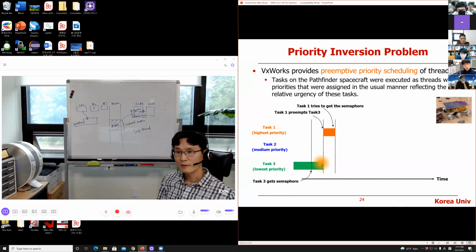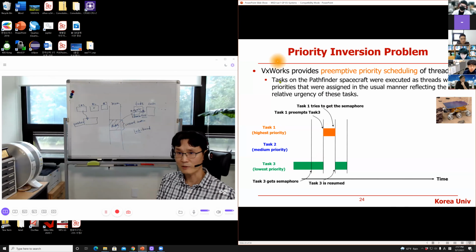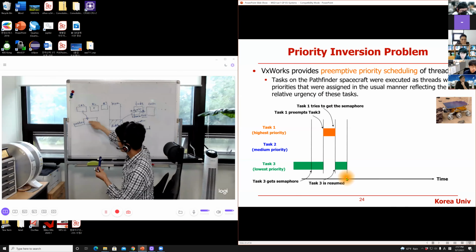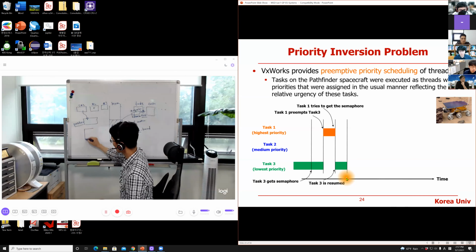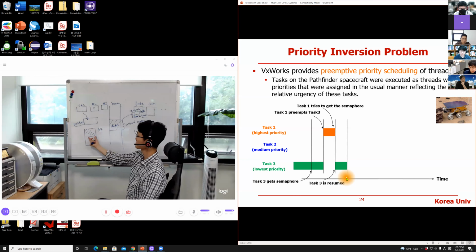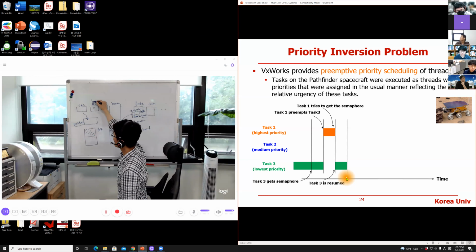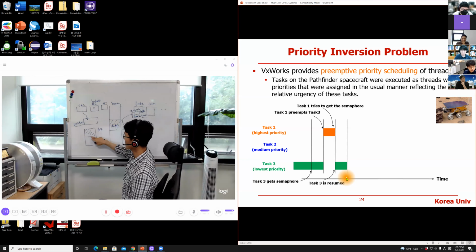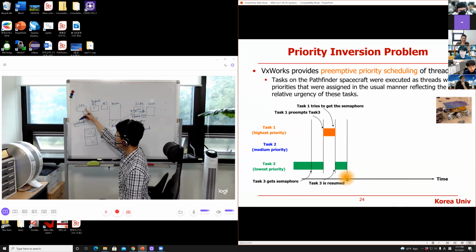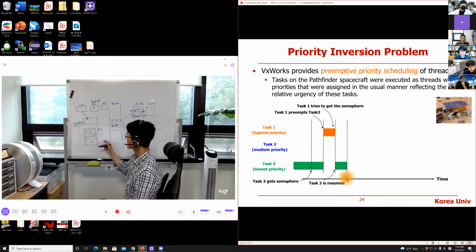So what do you have to do? VxWorks should stop this guy, then let task 3 finish its job. Okay, it is something like this. In the printer analogy, this guy is printing one document, an A4 document. He is in the middle of printing out this document, halfway done. And this one is the more urgent, highest priority task. So this guy also wants to use the printer, but this guy is holding the printer, right? So you have to let this guy finish the remaining job. Then after that you can use it.